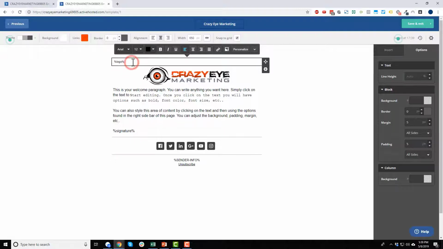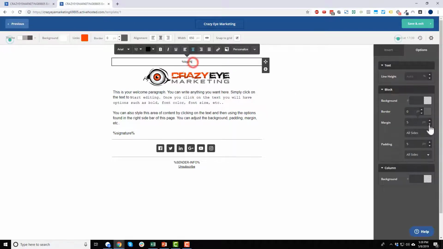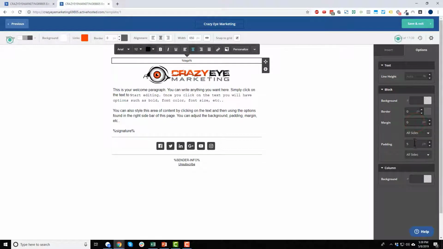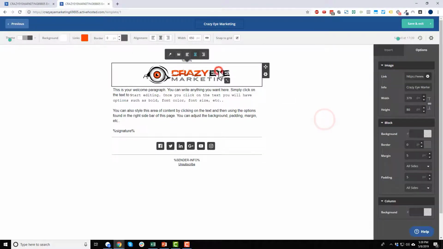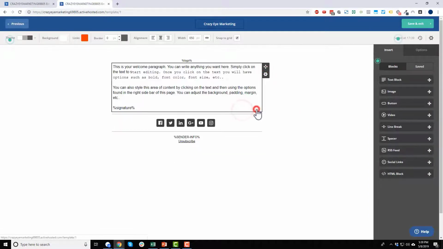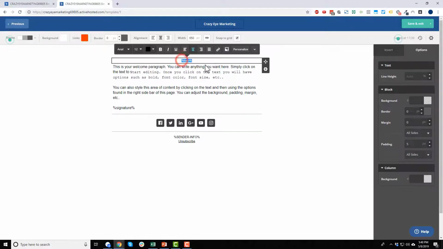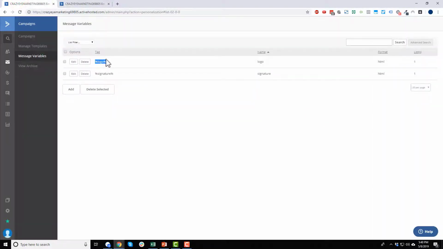Since it's just a logo, I'm not really worried about font size or anything like that. It doesn't really matter. So I got my logo here. I could adjust the padding and margin. Let's go ahead and do that. 0 margin. We'll go with 5 padding. That's fine. And we can go ahead and delete the actual logo now because we have a message variable that's going to load our logo for us. And so there we go. So this is what my template now looks like. We got logo, which is going to automatically load my logo message variable, which is my logo, and it includes a link.